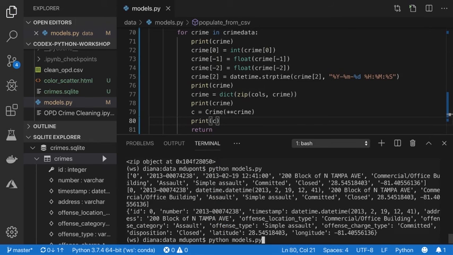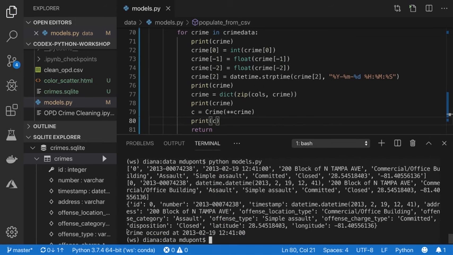We print C. And at the very end, we now have a new crime object with the same timestamp as was in our data loaded from the CSV. I think it's kind of cool.